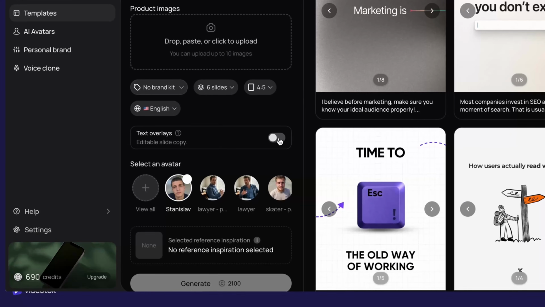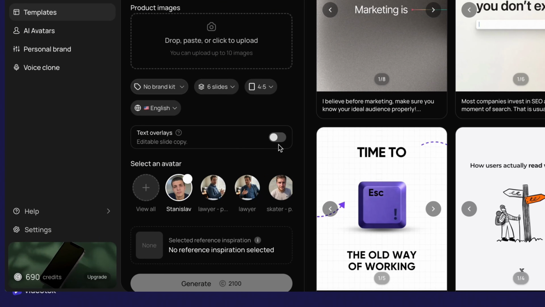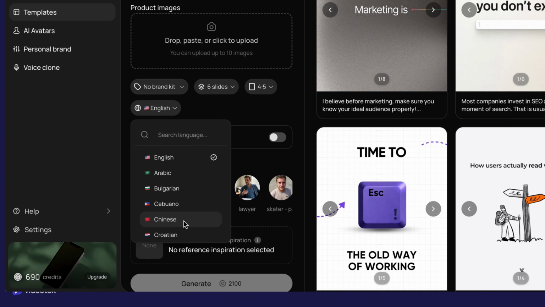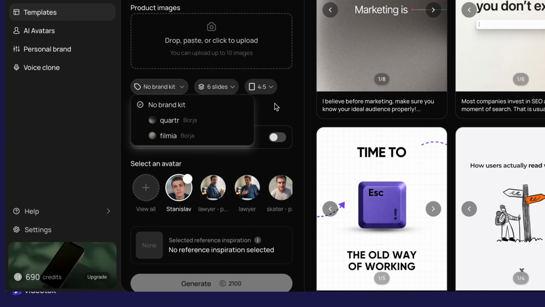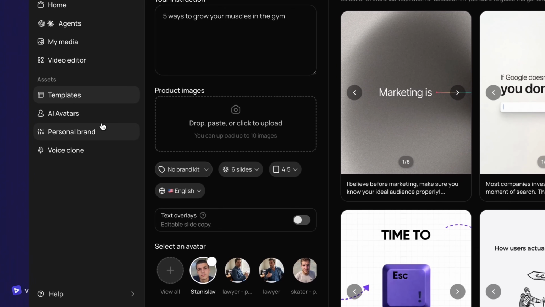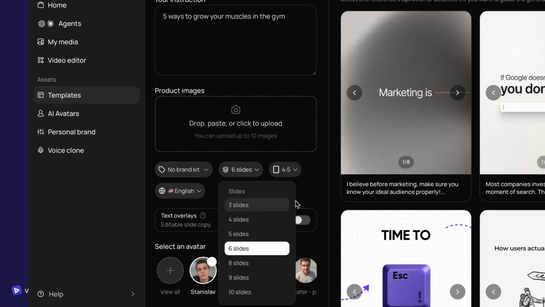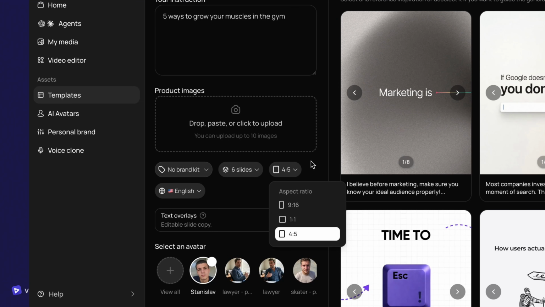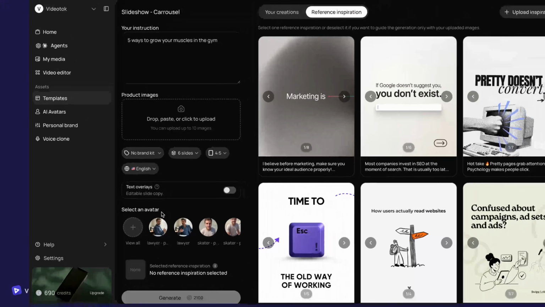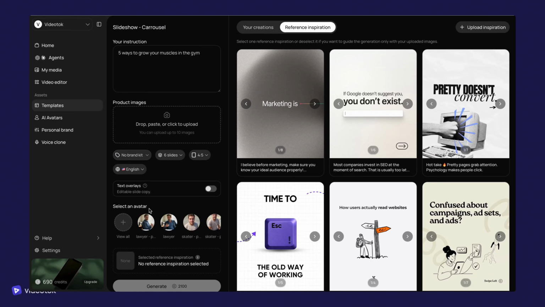If the AI is going to generate an image with text, then we have to deactivate the text overlays. Then we can select the language of the slideshows that we want. We can select one of the brand kits that we have created, and we can create personal brands. We can select the number of slides that we want, and which aspect ratio we want also. So we have a lot of options there. I'm going to deactivate the avatar because I don't want it. Let me select a number of slideshows and let's create it.